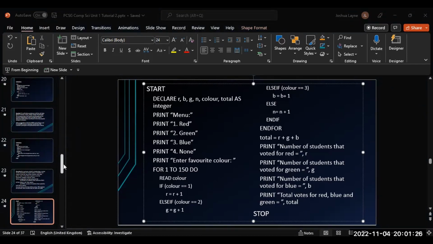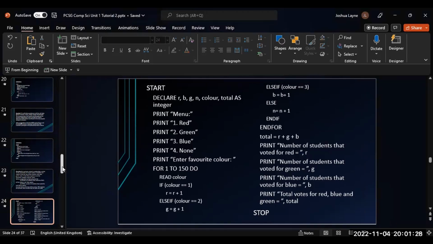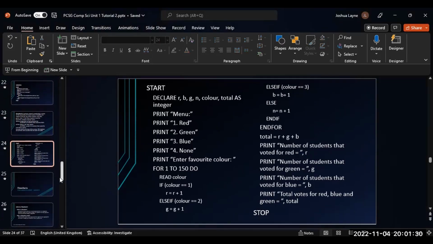All right, so before we go on, are there any questions on pseudocode that anyone has?